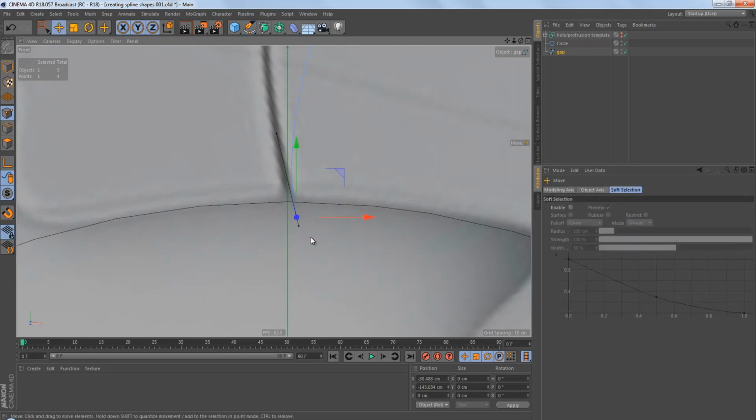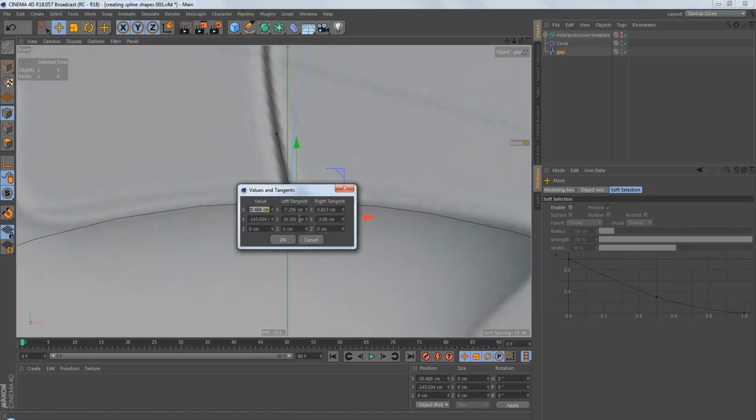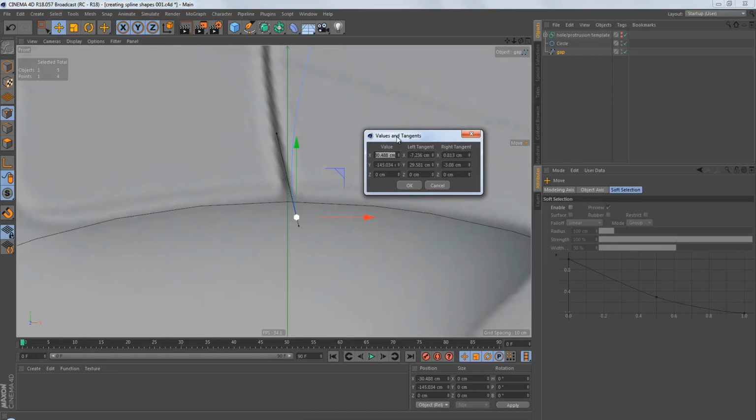And now I'm going to switch to my Move tool. When you have the Move, Scale or Rotate tool selected, you can double click on a point and open this window here, which says Values and Tangents. The reason I made this bottom tangent smaller is because if both of these tangents have the same length, I can never tell them apart. So by making this smaller, I know that the smaller numbers refer to the smaller tangents. So in this case, we'll get rid of the right tangent, which is the bottom one.